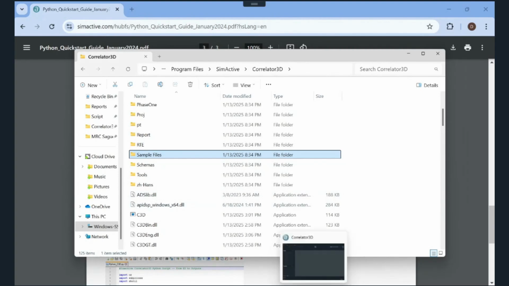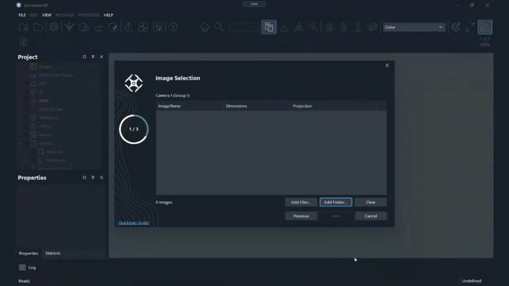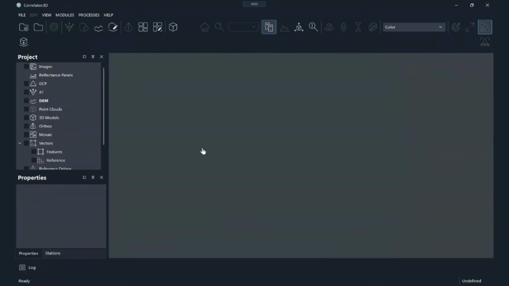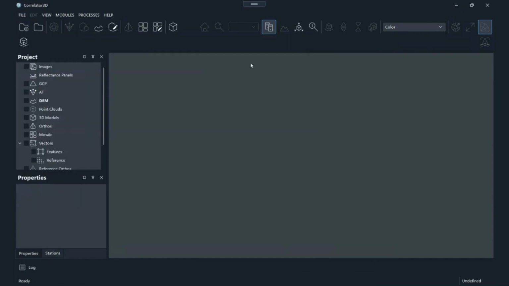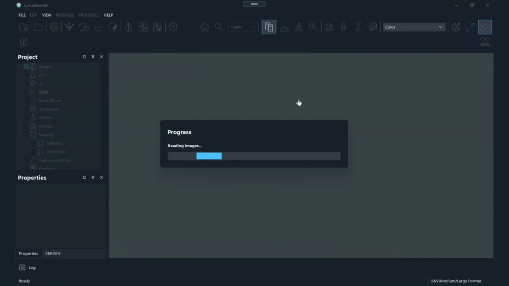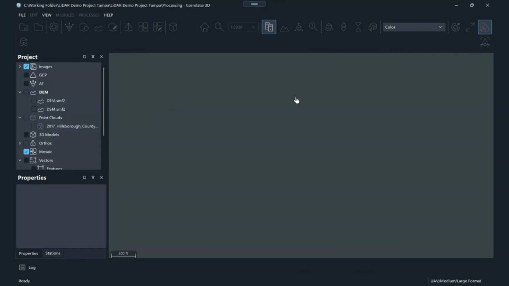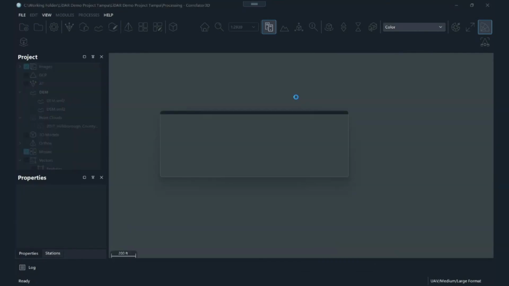Awesome. Let's get Correlator started, and we're going to cancel for now. We're going to open up an existing project, and we're going to go to our handy dandy Tampa LiDAR data, which, Eric, did you process this data set? Did you collect this data set?